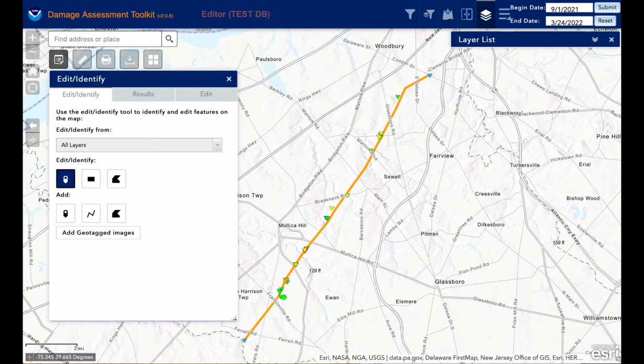Let's go ahead and add a perimeter to this tornado track. It's the one that we added the center line to and made some adjustments. So I'm going to use the edit identify box and add polygon. Once I do that, I come out here and I see "click to start drawing."